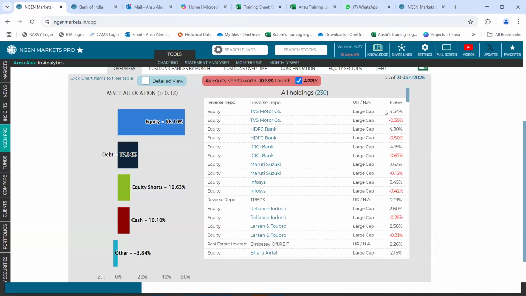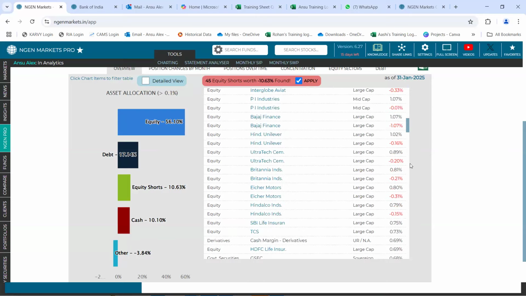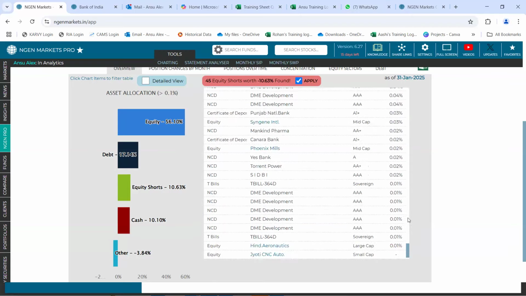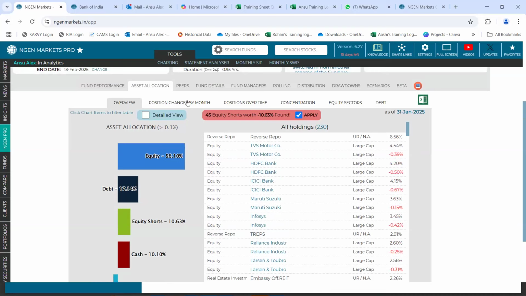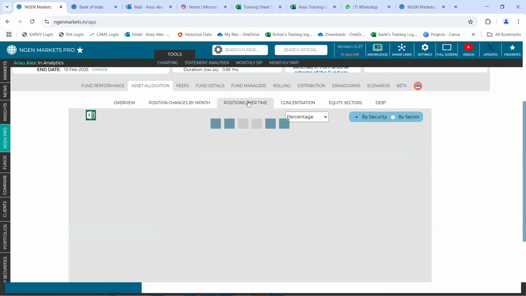And here as well, you could view the long position for each of the stocks that is there in the fund's portfolio, as well as its short positions just beneath it. Initially, the short positions used to be at the very bottom. Based upon feedback taken from our clients, currently we have come up with placing them just next to the long positions. And in a similar way, we looked upon position changes by month and position over time for that equity fund. Here as well, the details remain the same.